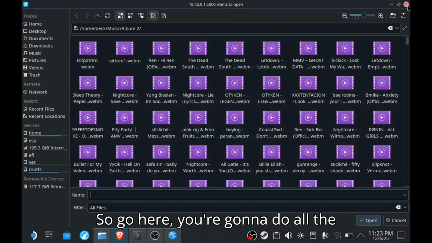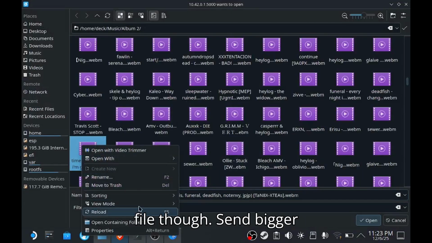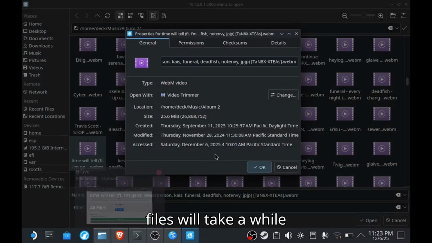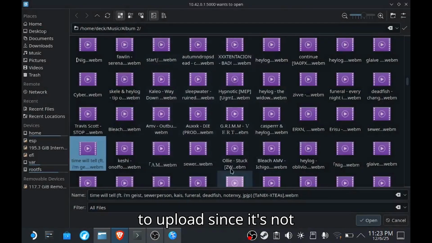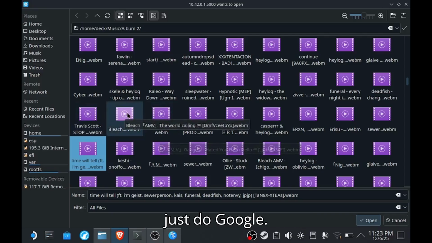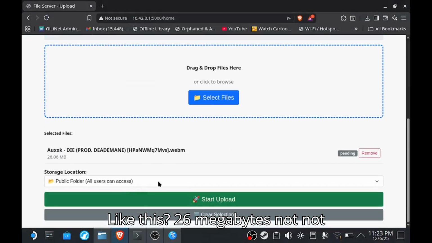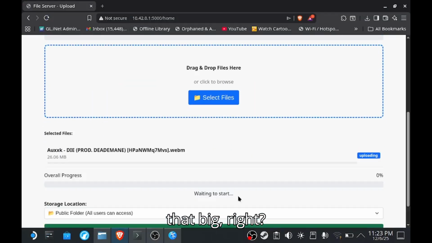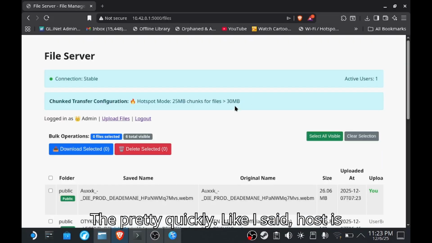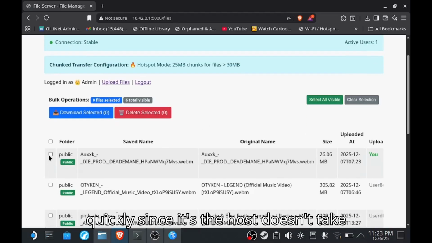So go here. You're gonna do all the things the same. Go here. I want a smaller file though, since bigger files will take a while to upload since it's not as powerful. So I'll probably just do, like this, 26 megabytes. Not that big, right? Upload pretty quickly. And like I said, host is always going to upload and download quickly since it's the host. Doesn't take anything for it to do it.